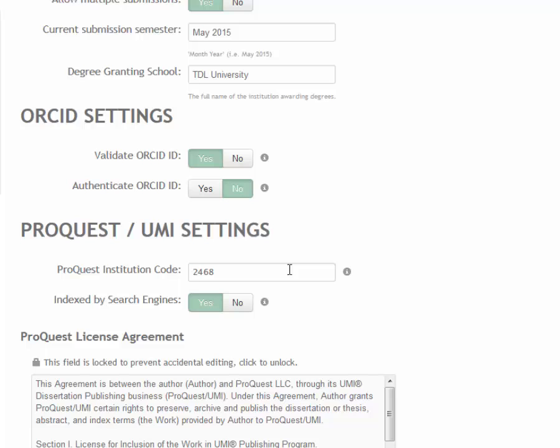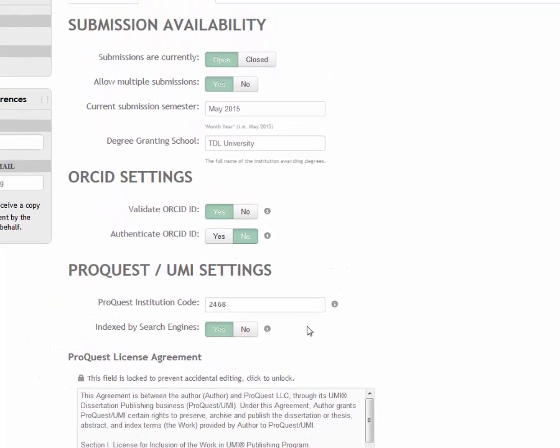Next, look at the Index by Search Engines field. Choose Yes to allow submissions to be indexed by search engines such as Google and Yahoo, or choose No to reject indexing by search engines. Next, you will need to review the ProQuest license agreement.